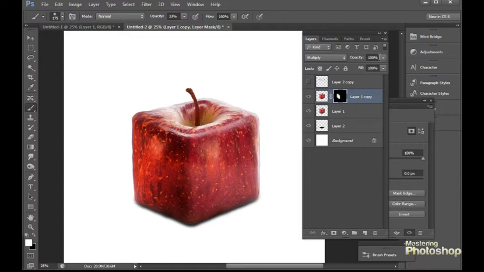Now let's reduce the opacity of this layer and check the effect. This is to give a three-dimensional effect to this apple. So we have one dark side over here. If you want, you can create one more duplicate layer.